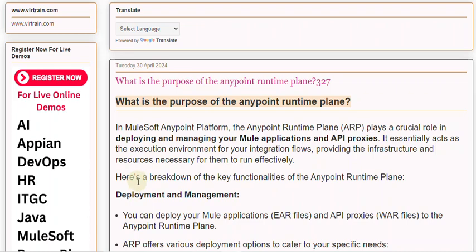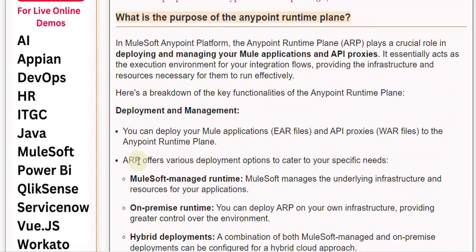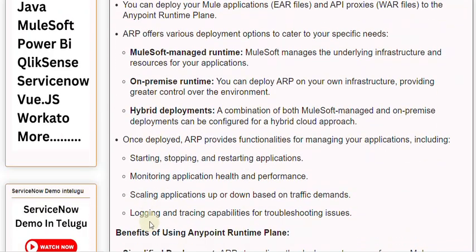Deployment and management. You can deploy your Mule applications, JAR files, and API proxies, WAR files, to the Anypoint Runtime Plane. App offers various deployment options to cater to your specific needs. MuleSoft Managed Runtime: MuleSoft manages the underlying infrastructure and resources for your applications. On-premise runtime: You can deploy app on your own infrastructure, providing greater control over the environment. Hybrid deployments: A combination of both MuleSoft managed and on-premise deployments can be configured for a hybrid cloud approach.